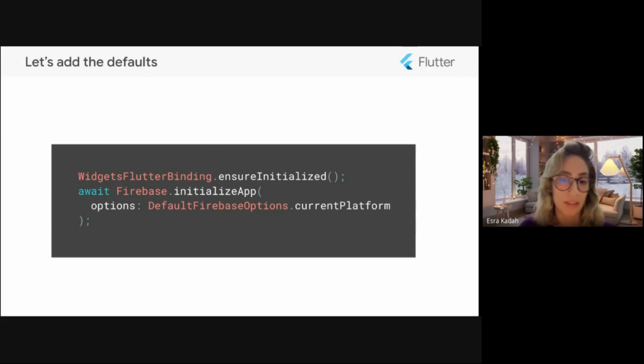So this is connecting your Flutter app to the correct Firebase app.